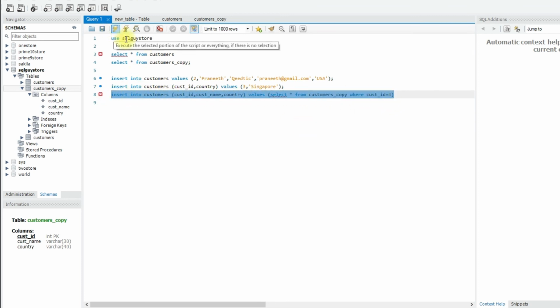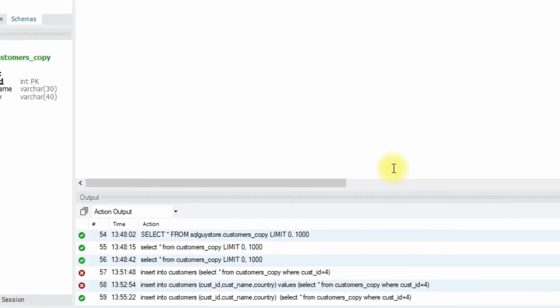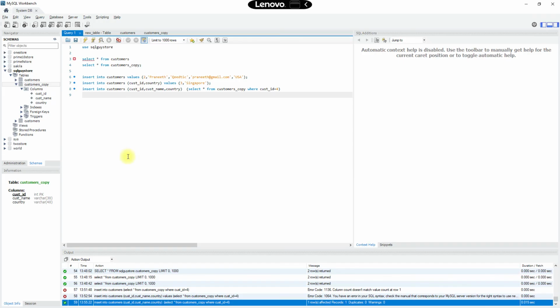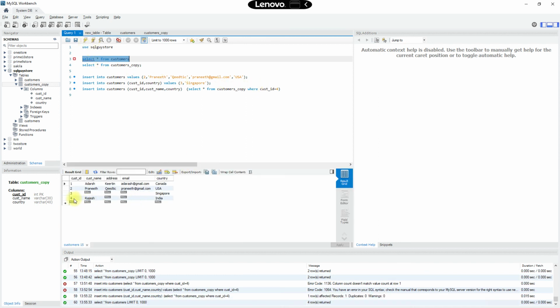Let me run this query. Since we are adding from another table, we don't need to enter the VALUES here. Now the query executed successfully. Let me run the customers table and see whether customer ID 4 is added. If you see, customer ID 4 is added from the customers copy table.